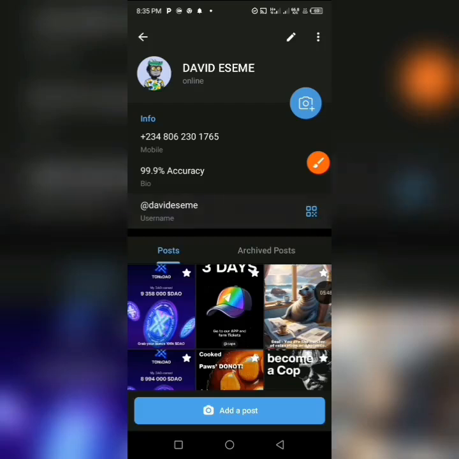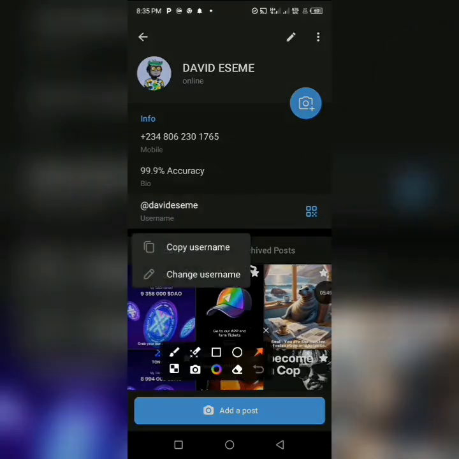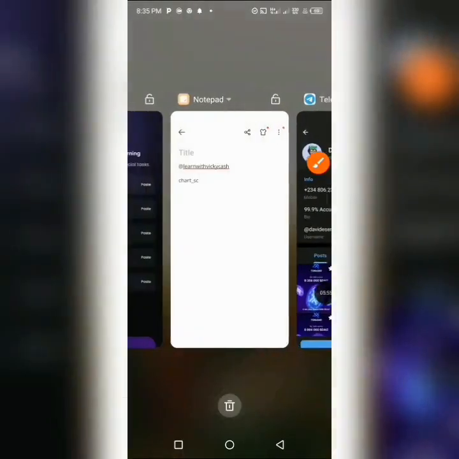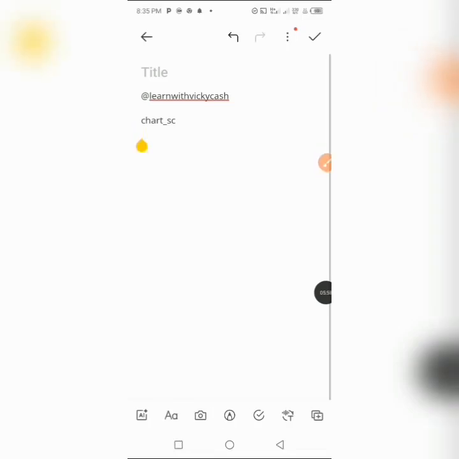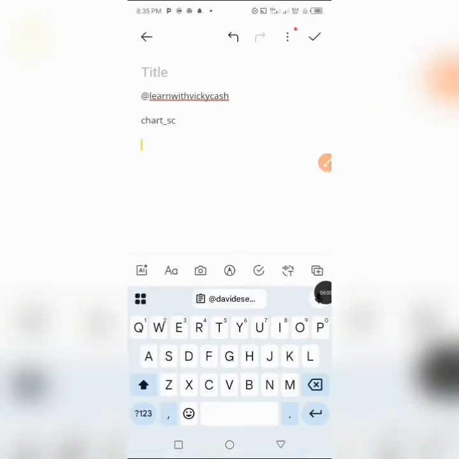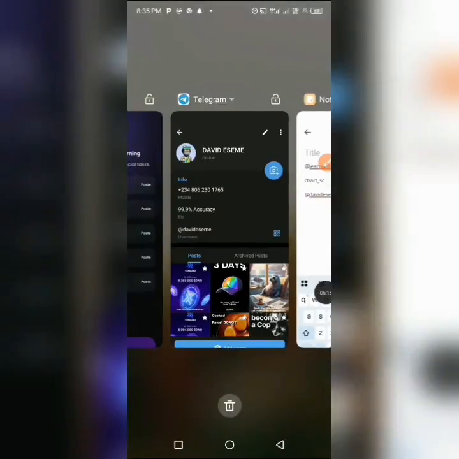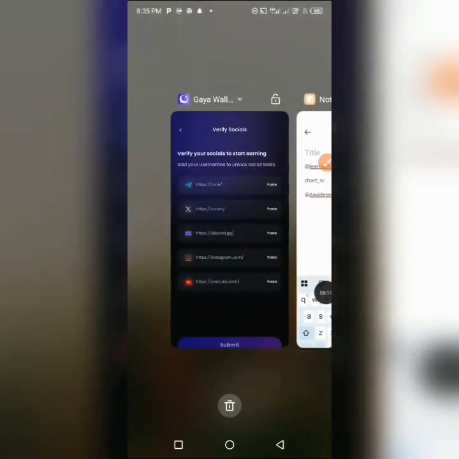So I just click on it, and then you copy the username right here, copied, and then we'll now go back and save it on our notepad the same way. I hope you guys are following every step of what I'm doing here. Okay, so remember I said that we are saving everything on our notepad. After saving all the usernames on our notepad, we will now head over to our Gaya Wallet and do the whole task. All right, so we are done doing the third task.